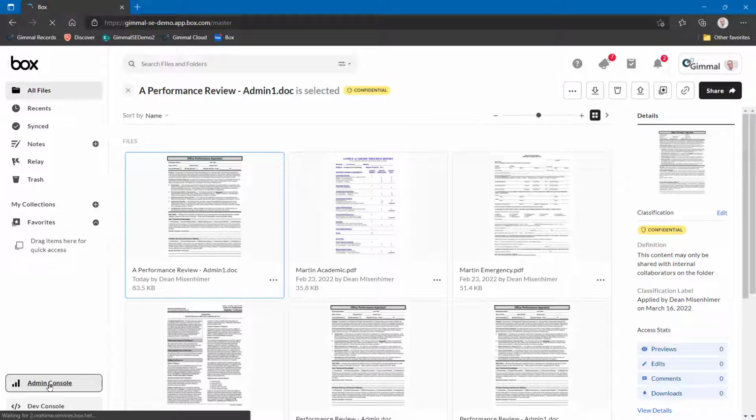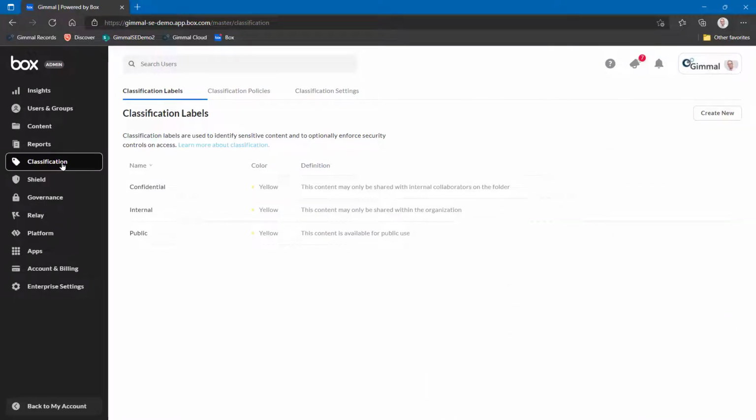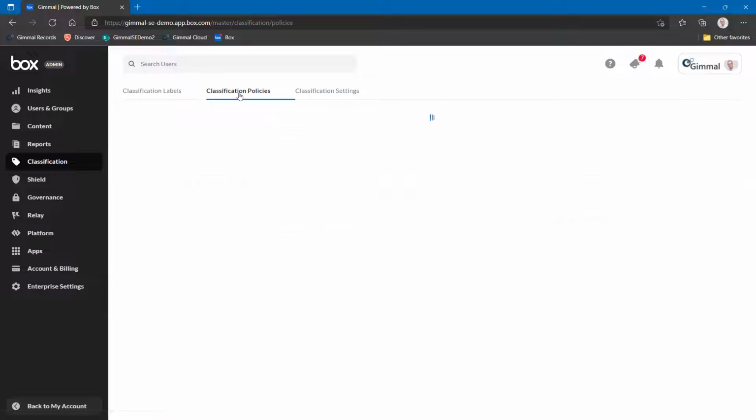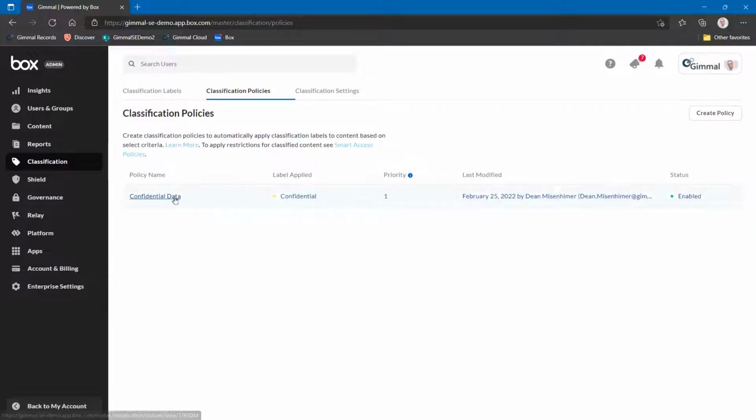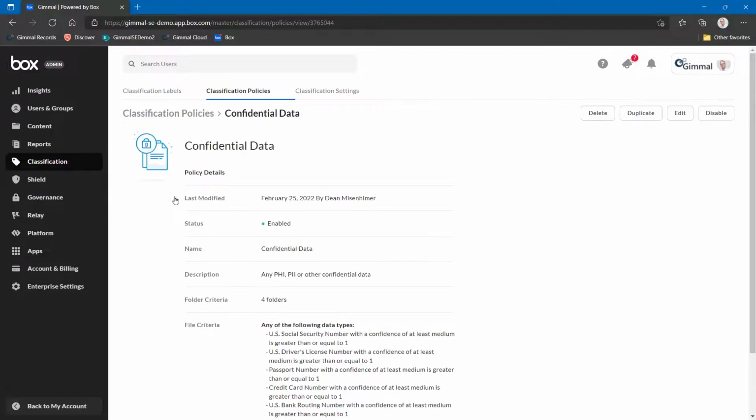If we go to our admin console and we look at classification, here's where we can see we have 3 different classification labels set up in our Box environment. If we go to our classification policies, you'll see that for our confidential data, we actually have automated policies that can be applied where that label can be automatically assigned to any document containing PHI, PII, or other confidential information using predefined file criteria set up in Box.